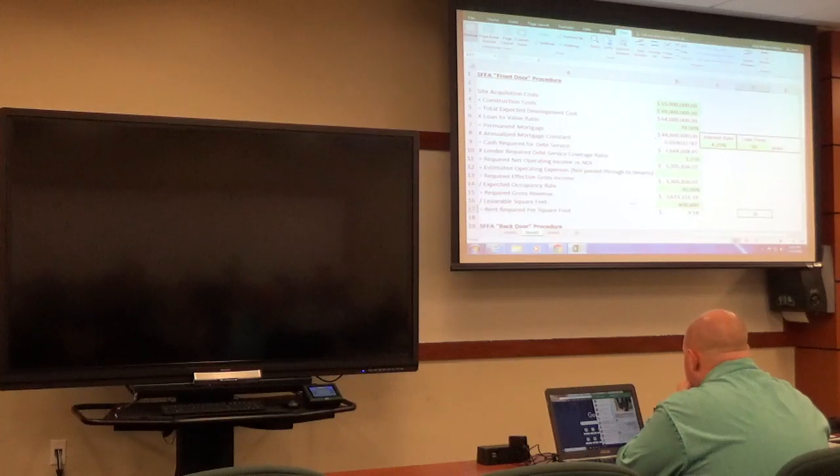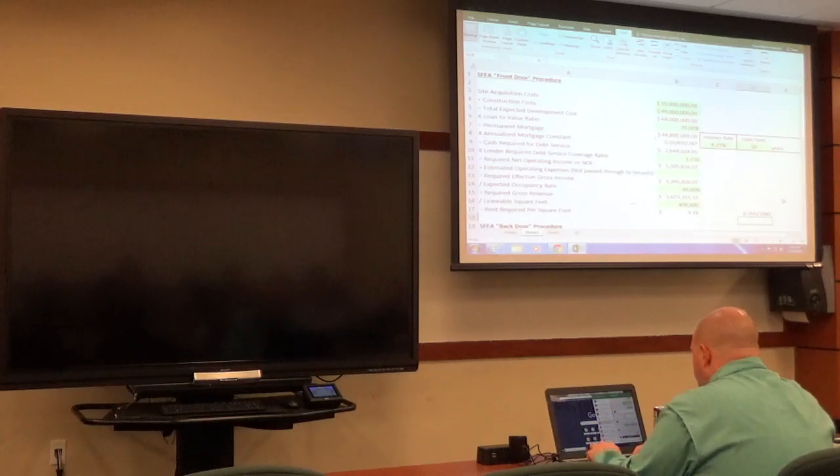$9.18 per square foot, and that's per year, okay? So if you take that, divided by 12, that'd be 76 cents a square foot, if our numbers are accurate. But that's a real big if.